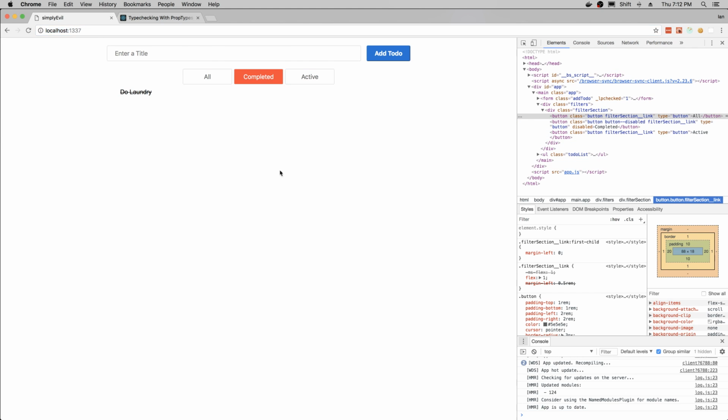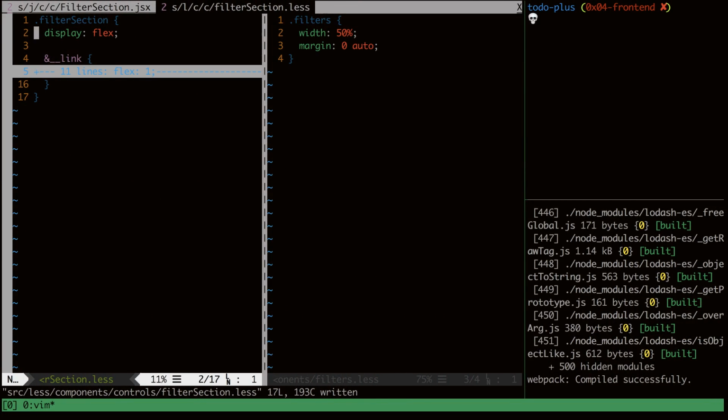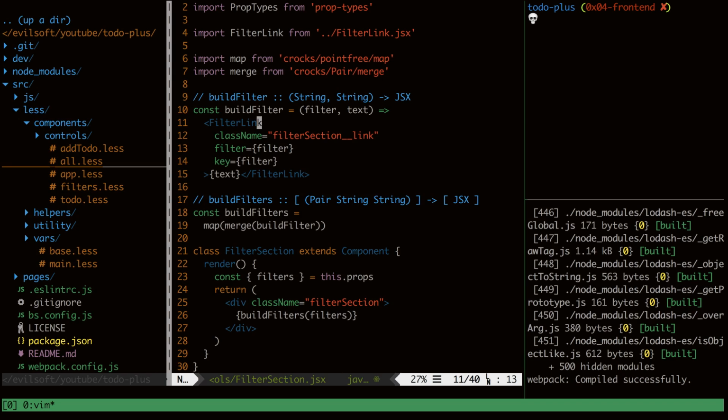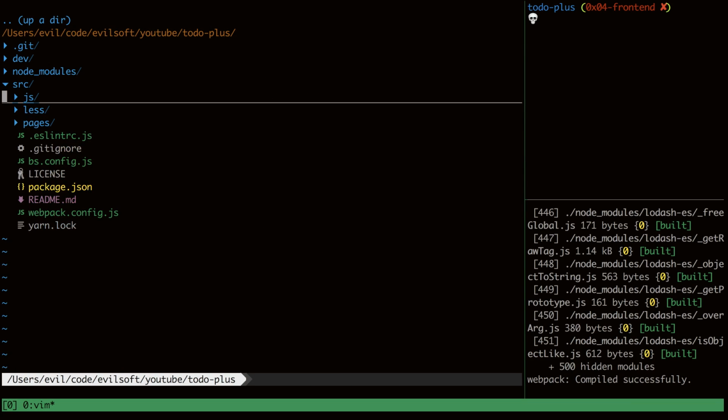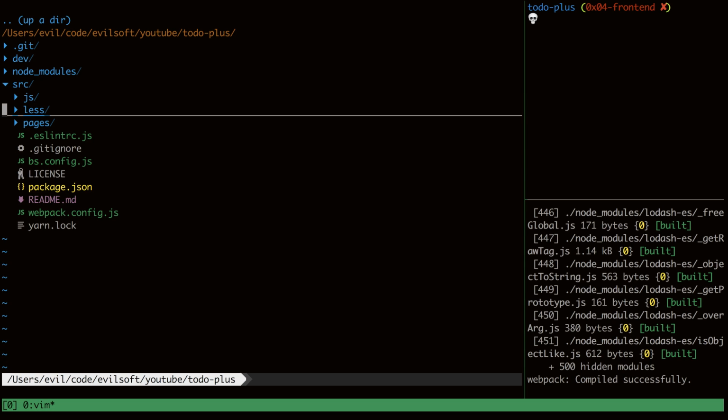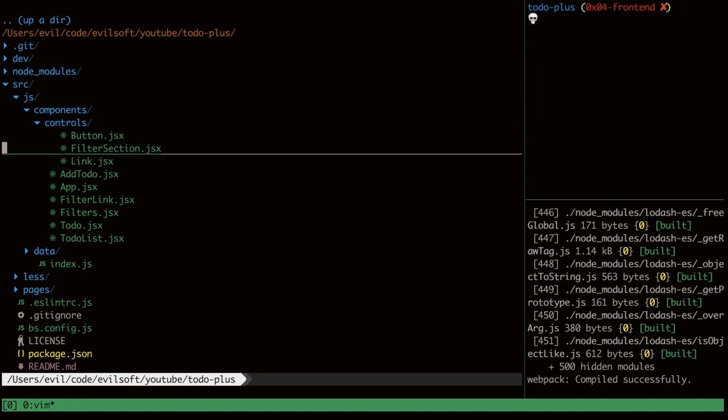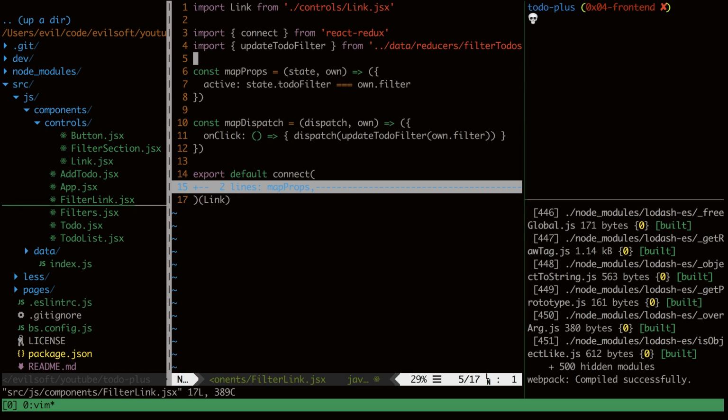Okay, so we got the CSS fixed up. We got things like that, but we have a huge issue going on right now. And that's because this isn't very generic in regards to the functions that we use to run, right? So right now, this control will only work for, if we look at filter link here, the only thing that we're setting up to do this dispatch on is this update to-do filter. Also, we're only pulling off the to-do filter here.